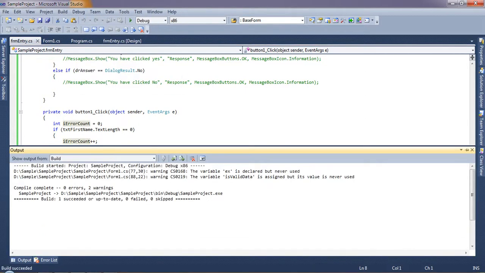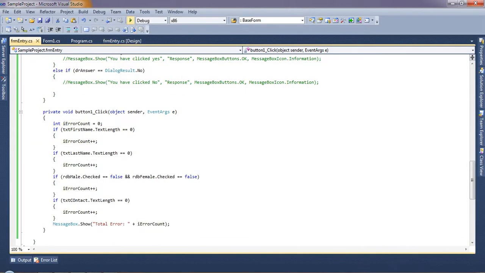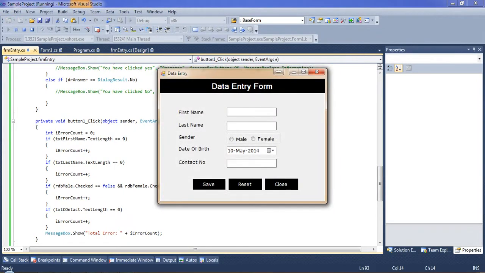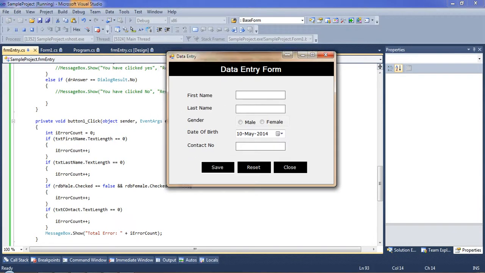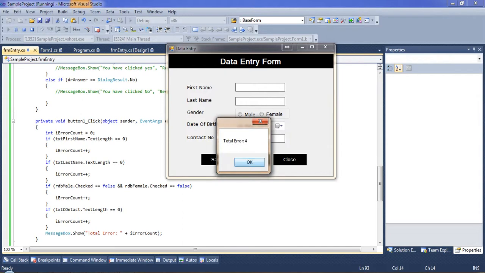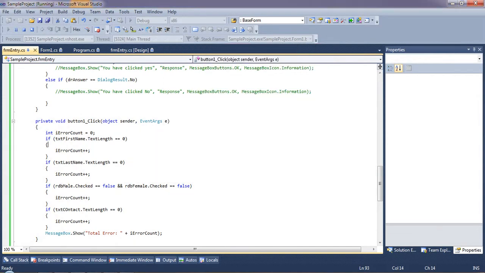Also we'll see how this program is working. Now I will execute the program. Now we'll click save. It's giving a total error of 4. Now check how. I have put the debug pointer here. Now I will click on the save button again. Now check.